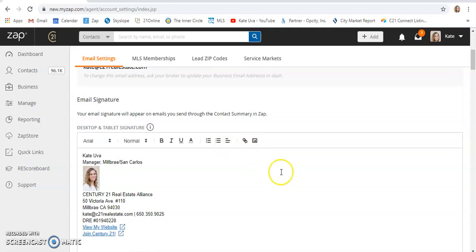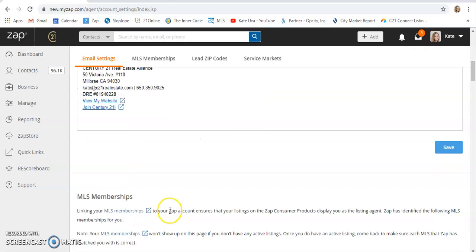So next thing is going to be your email signature. Now keep in mind, this is not going to change your email signature anywhere else. This email signature is strictly for emails that are sent through Zap directly. Okay, so at some point, take some time to go through and touch it up. They do have a very basic one that they put in there at first. And the one thing, please make sure, they don't usually put your DRE number in their default signature, which boggles my mind because your DRE number should be in everything. So just make sure when you create your email signature that you add your DRE number.